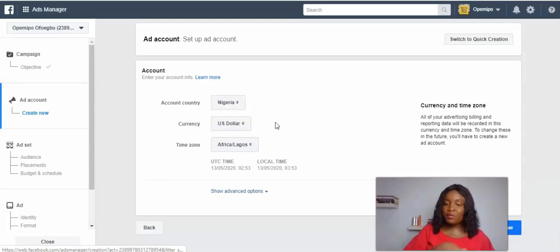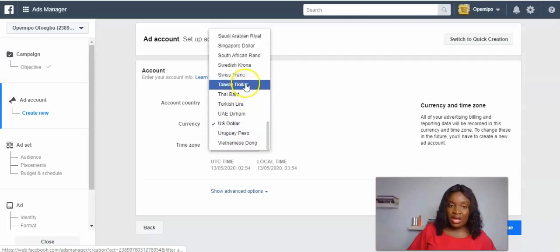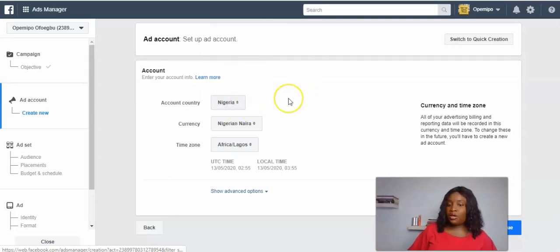If you're using your dollar card to pay, the dollar ad account is a postpaid account. That means you can start running your ads without making any payment, and then as you get to different stages, as you get to different spending limits, Facebook charges you. So the US dollar account is a postpaid service. That means you pay after the service has been rendered. However, if you're using a naira account, it's a prepaid payment. So you put in money, and with that money you run ads.